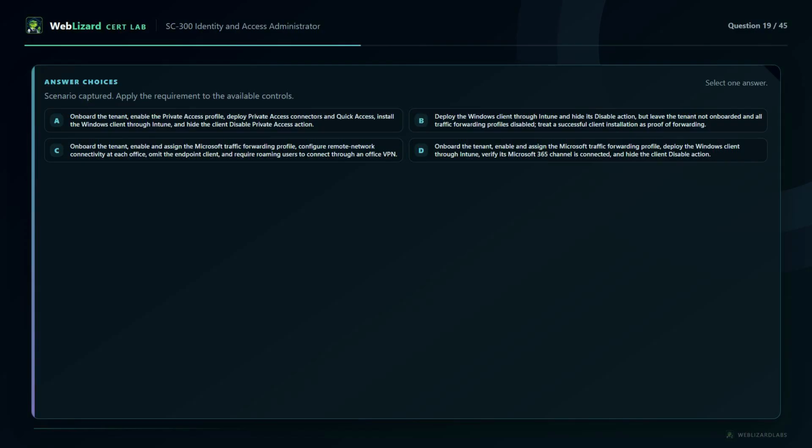Option C. Onboard the tenant, enable and assign the Microsoft traffic forwarding profile, configure remote network connectivity at each office, omit the endpoint client, and require roaming users to connect through an office VPN. Option D. Onboard the tenant, enable and assign the Microsoft traffic forwarding profile, deploy the Windows client through Intune, verify its Microsoft 365 channel is connected, and hide the client disable action. Lock in your answer.